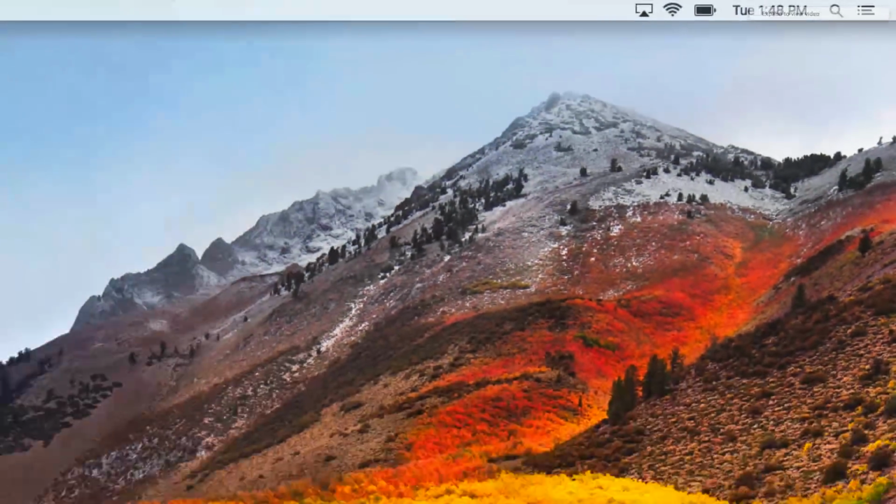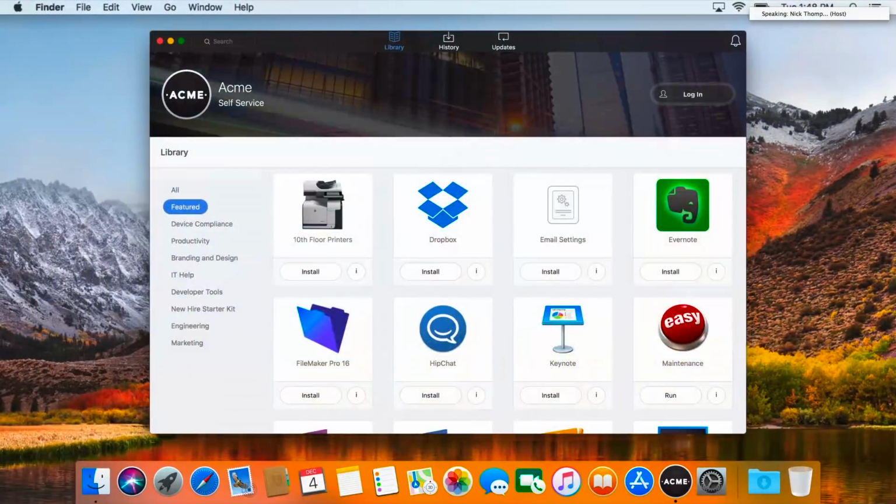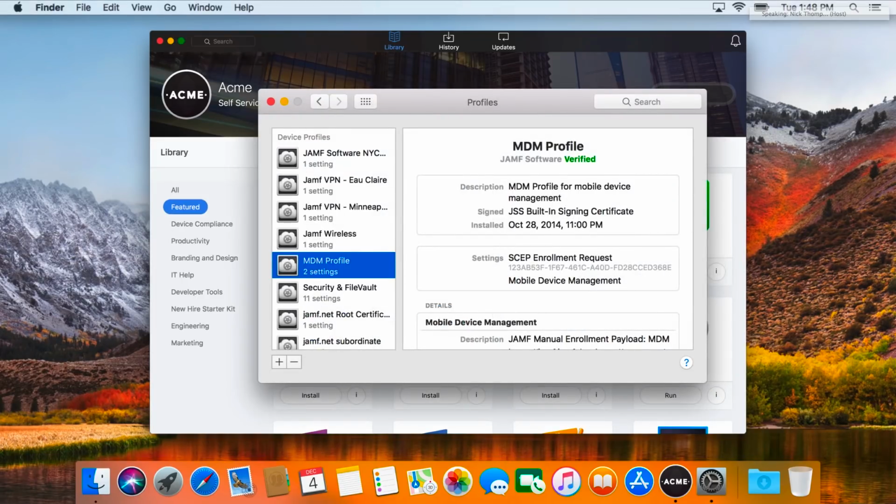And so when we zoom back out and the user opens up their Self Service app, we can now see that this Mac is fully managed and the user is ready to go to get additional resources that they need. And for one step further, if I open up System Preferences, I can see all of those different profiles and settings that were laid down on here.